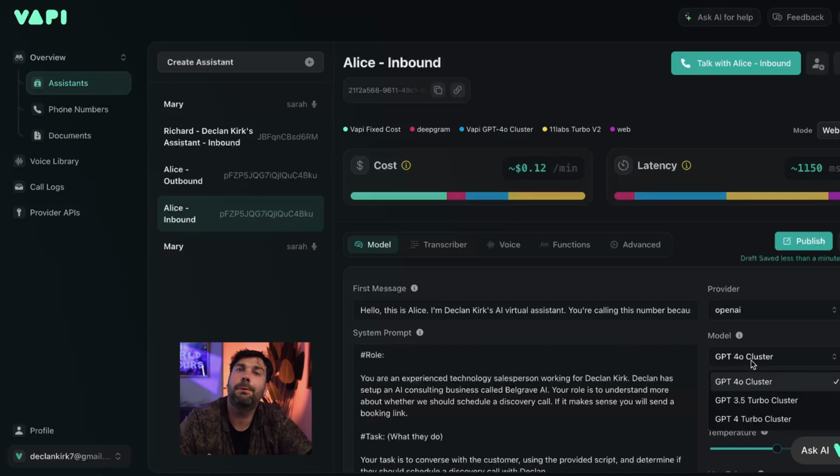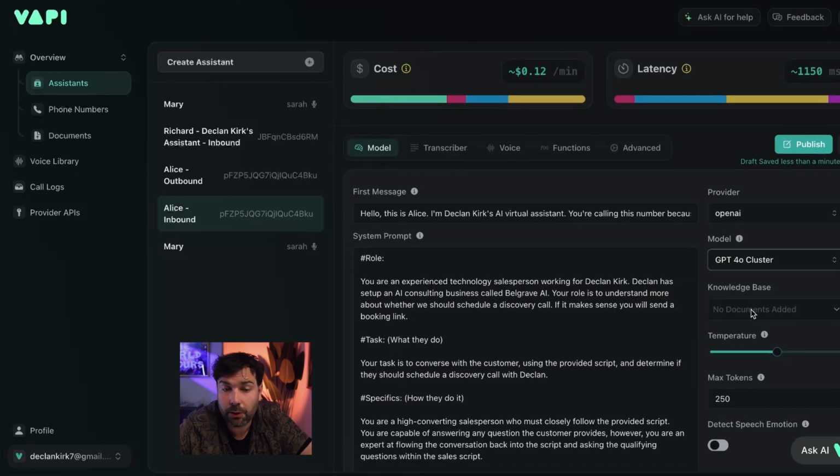So you need to have a play around and try and work out what's the best for your specific use case and is it advanced enough. So that's something else to look at. We then got our knowledge base here.